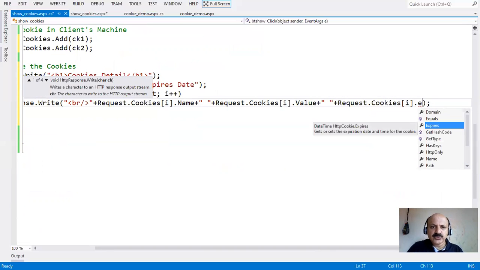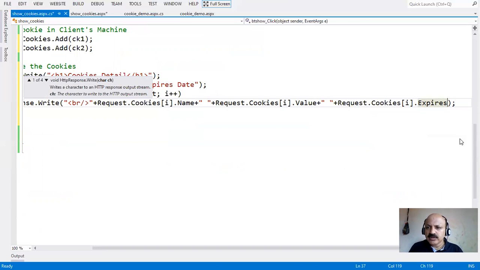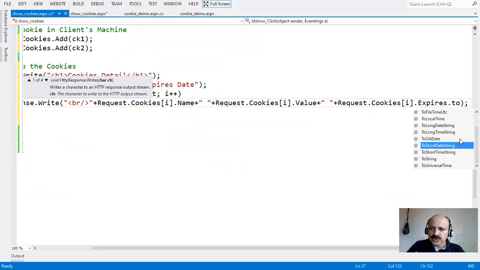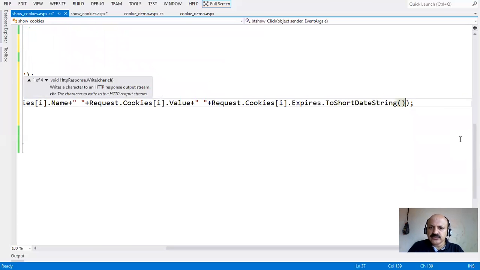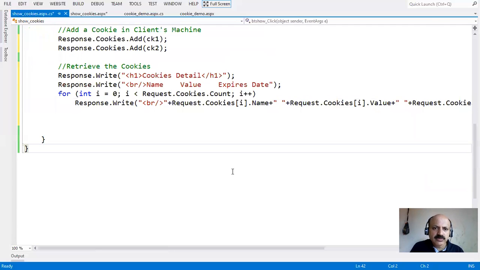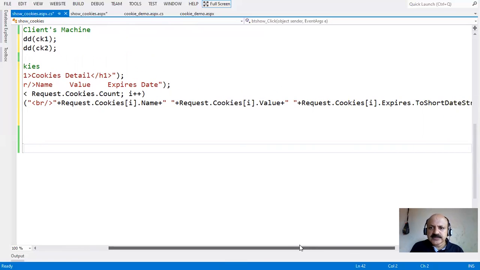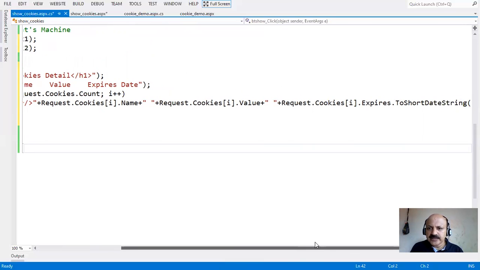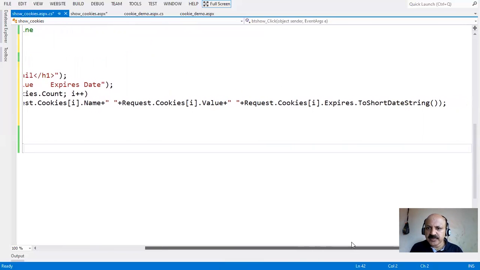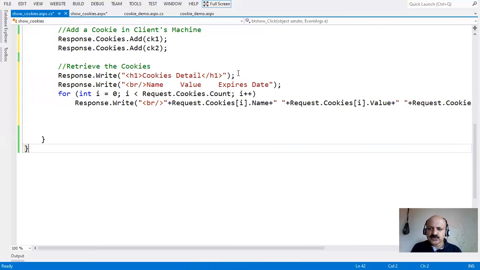Expire. So let us check: ToShortDateString, ToShortTimeString. We use the date and just parentheses, so there is a method. Now, let us check here. Okay, now the heading is ready, so we can check the spelling. There is a heading, so there is no problem, but we can check the spelling.